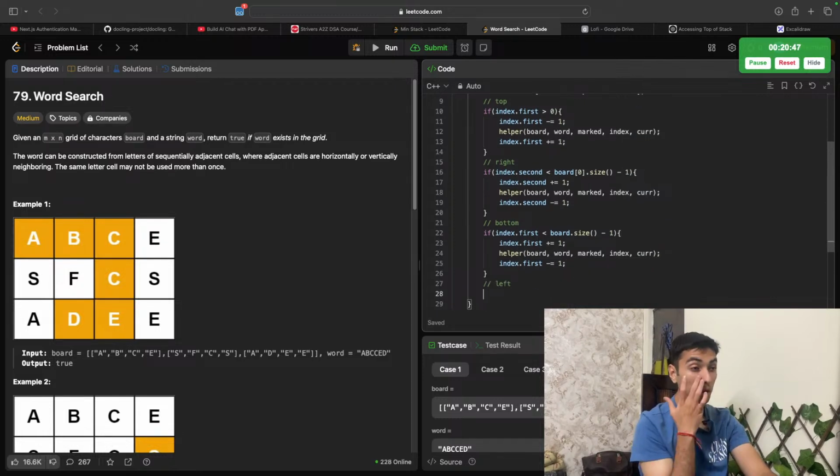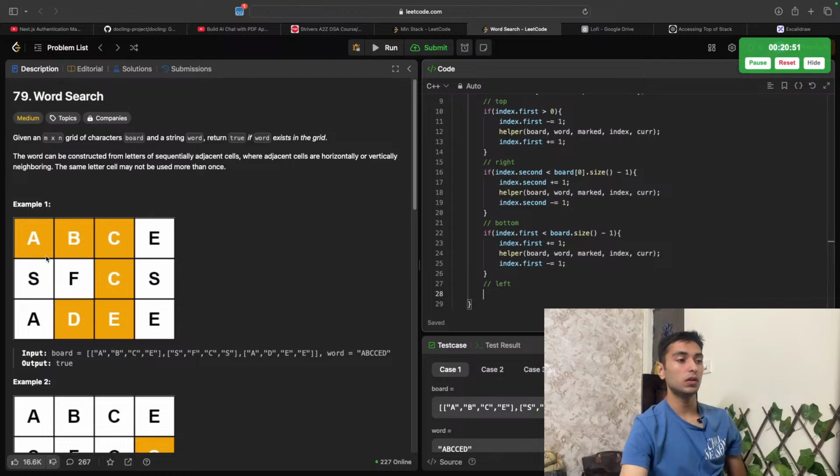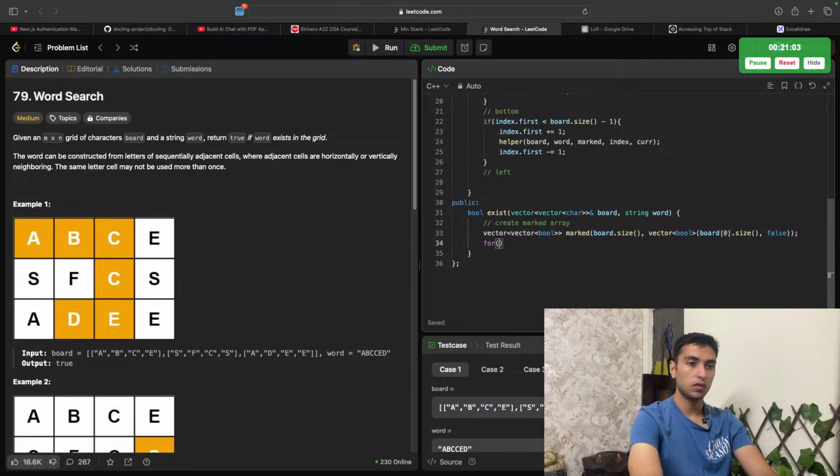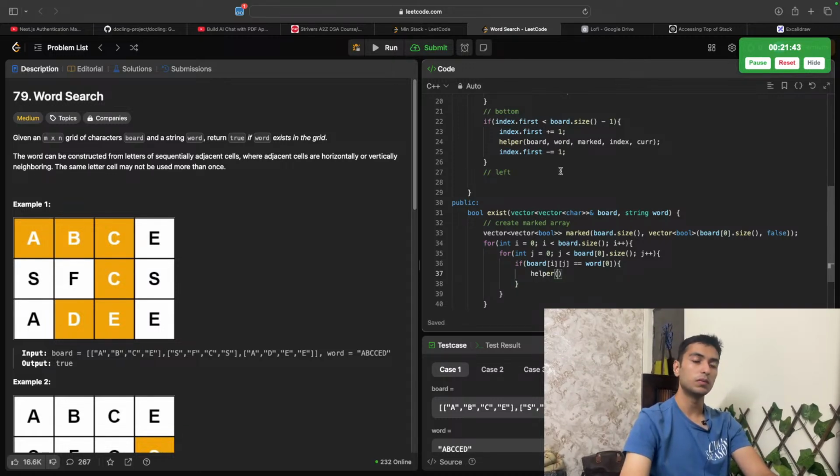And if you want to move left, right, so this is a starting point, and then this can be another starting point. I'm gonna just write int i equal to 0, i is less than board dot size, for int j equal to 0, j is less than board 0 dot size, j plus plus. If board i j is equal to word 0, that's if it matches, then you call this helper function.